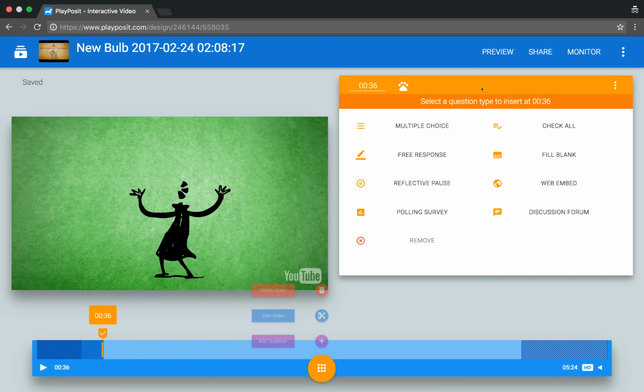We have 8 question types. Of these 8, multiple choice, check all that apply, and fill in the blank are automatically graded for you. Free response is graded on a scale of 0 to 3, and you have to manually grade that. And then these 4, reflective pause, web embed, polling, and discussion forum, are non-graded question types.